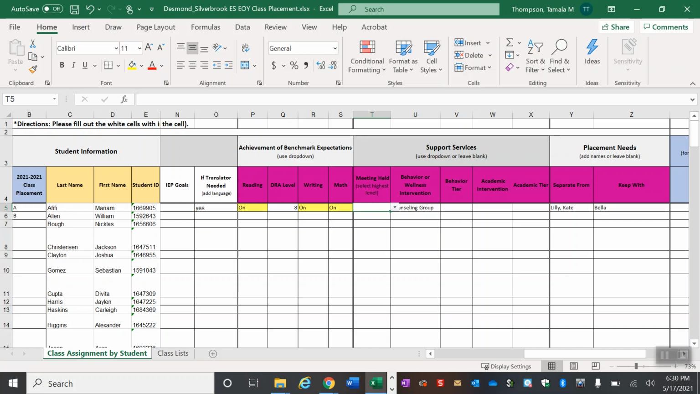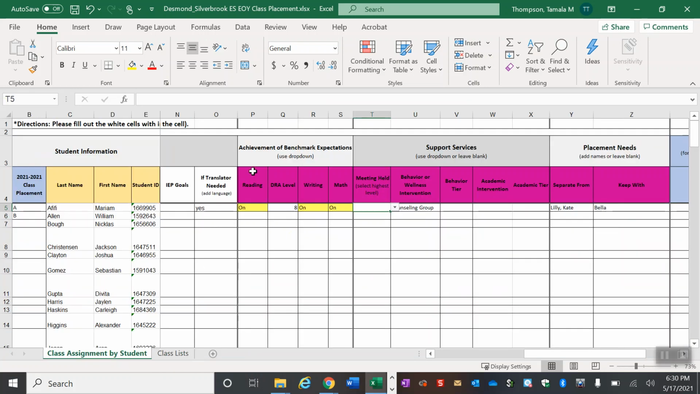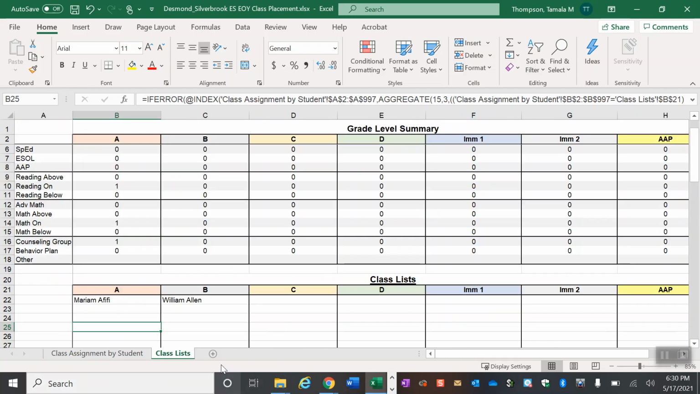When you enter your information, you're not going to see anything under the class list tab, because that's not what you're doing right now. You'll do that when you meet with admin. So again, you're just filling out this information. You're not touching the actual placement in column B yet. When you meet with admin, this is where you will go in and start assigning the kids here. You'll start filling these out, and then that information will generate on this second tab for class list.